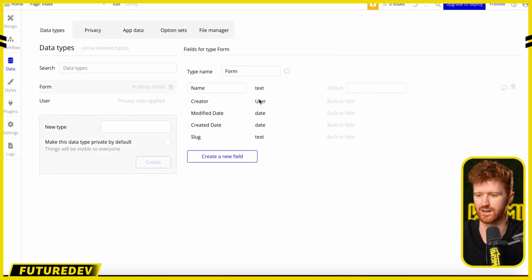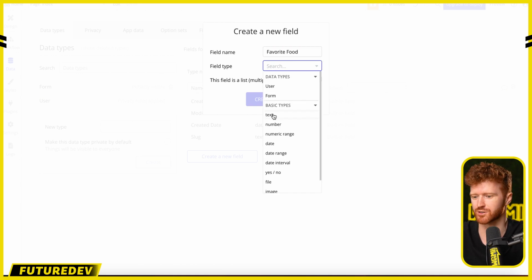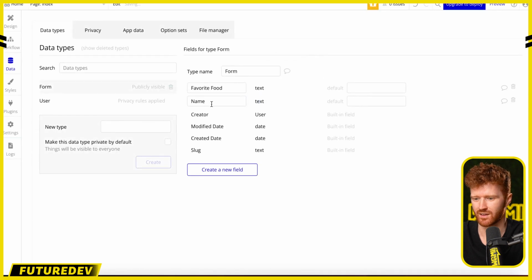So you come to basic types, select text and name, and text will be what we put in those input fields, and we'll create. The next thing we're going to want to have is a field where they can input their favorite food, for example. So we'll say favorite food. And then for the field type, it's also going to be text. So we'll create. And now we have a super basic database where we have a user and a form. But that's all we need to make this work, and so you can see how it works in Bubble.